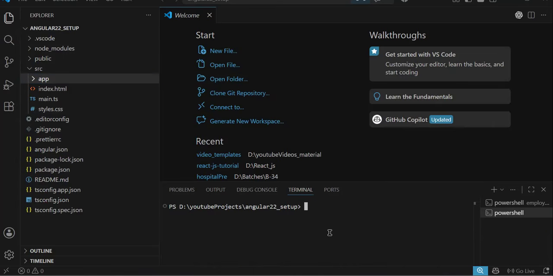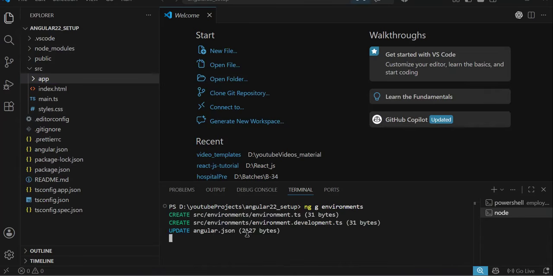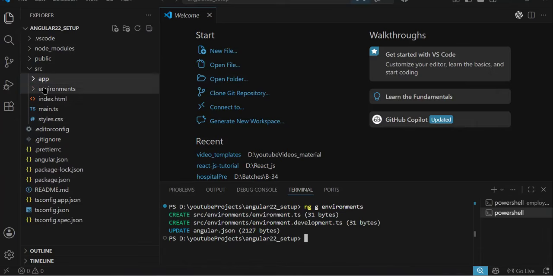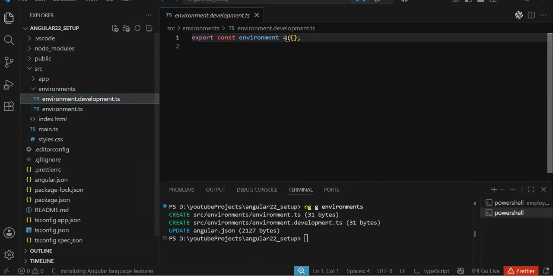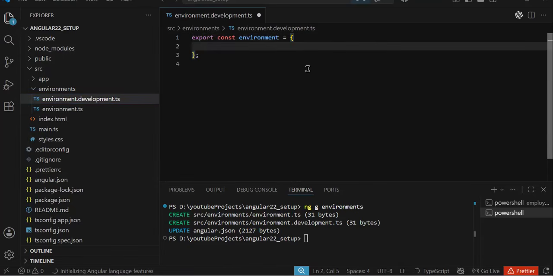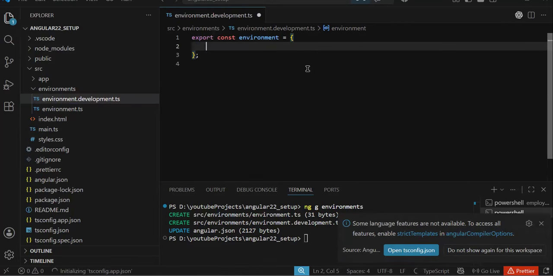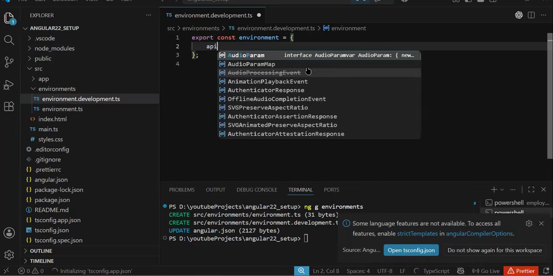Till Angular 15, we used to get the environment folder created by default, but now they have removed it. So ng generate environments, this is the command which will create the environment folder. Enter, and it will add an entry to angular.json also. So see, the environment folder. Again, it is a constant file, a simple constant file, but here you will keep environment-related things, not project-related things. Your, let's say, API URL.